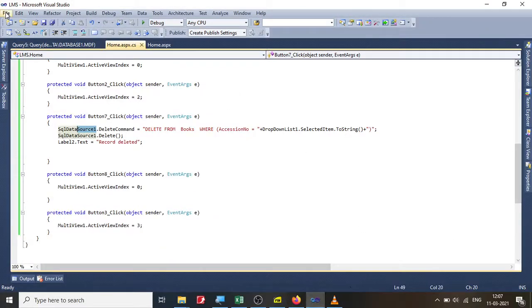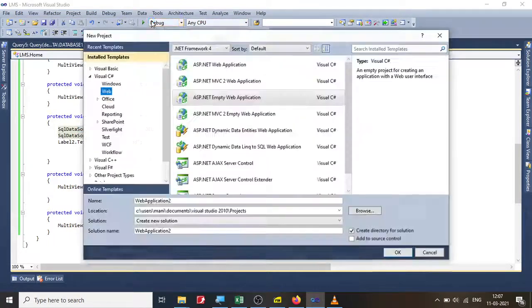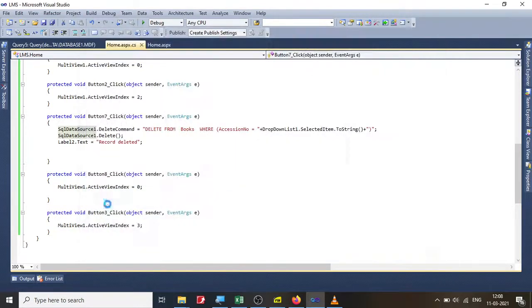I'm going to go to the file and select new project. I'm going to select empty web application and name it currency converter. You can give any name to the project.